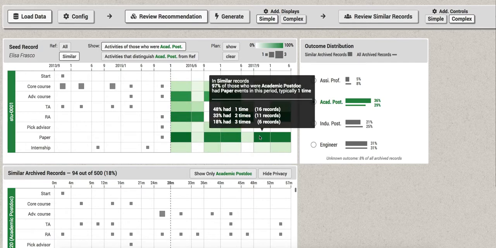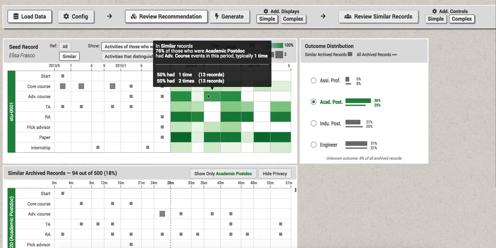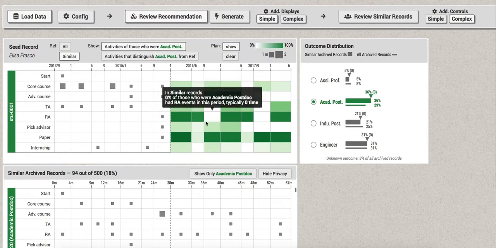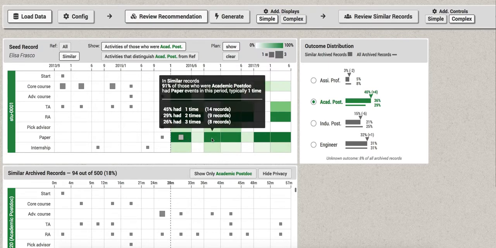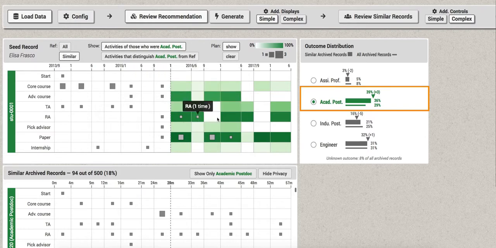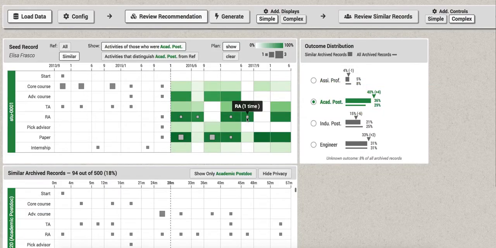Clearly, they published a lot of papers all along the remaining years. They also took advanced courses after their 4th years of study. I can make a plan for Elisa by adding activities to the timeline. I can see how the likelihood estimation changed until I'm happy with the plan. Based on the new set of similar students and the new plan, Elisa's likelihood of becoming an academic postdoc goes up to 40%. Now, I'm ready to review and further revise the plan with Elisa.